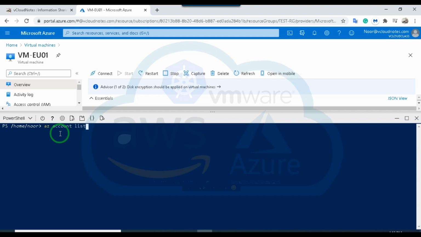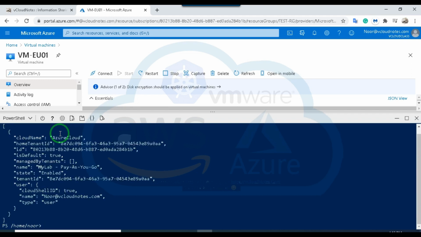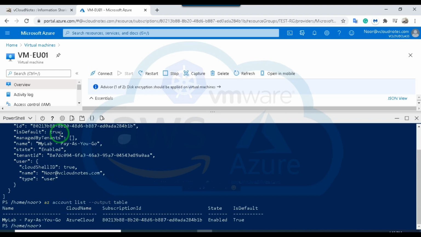I believe this would provide me an output in JSON format. Okay, let me get that in table format. Okay, so the next thing, I need to make this subscription active. Suppose you have a list of multiple subscriptions, that is where it's useful.